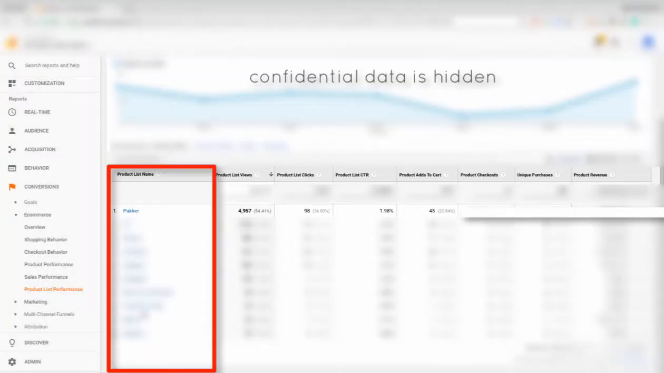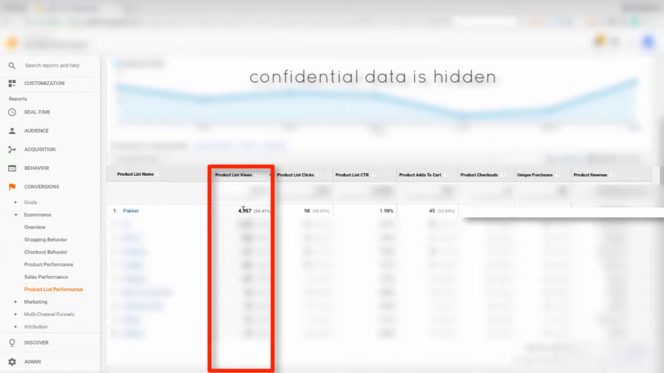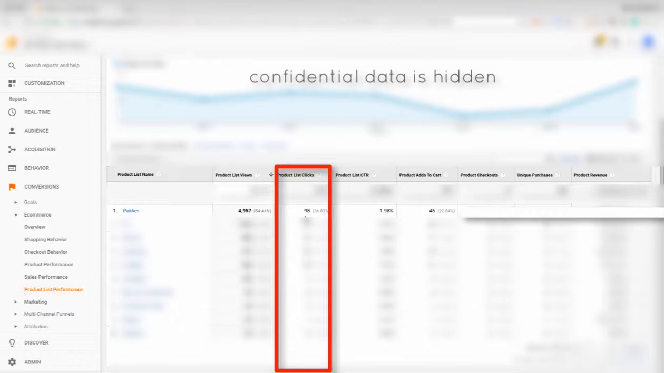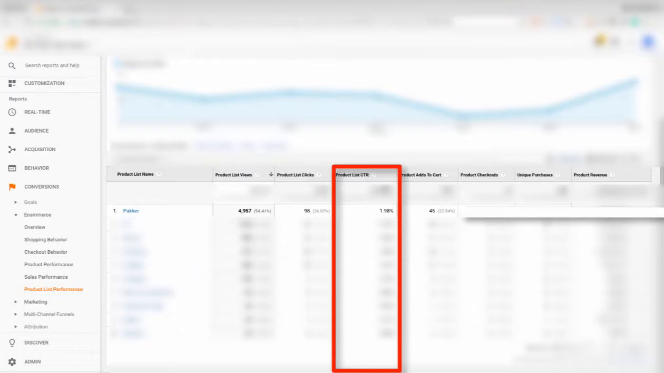You'll see the name of each product list. You'll see how many products were actually viewed in each list. And next you'll see how many clicks the list received combined. So for instance, in this top one, we have 4,957 views and 98 products were clicked. This amounts to a click-through rate for this specific list in this specific period of just under 2%.